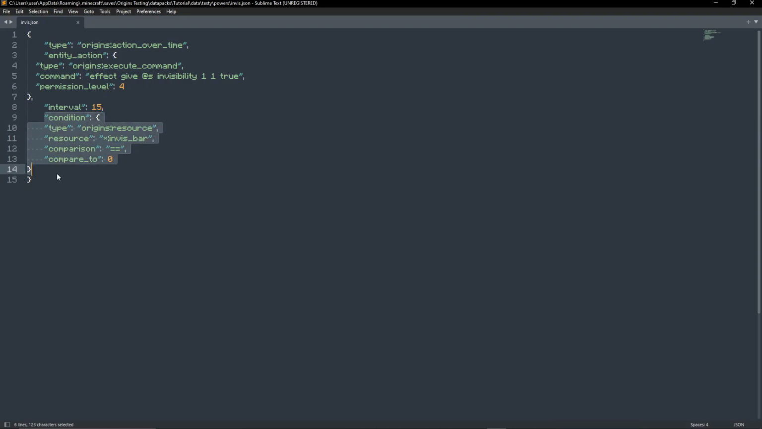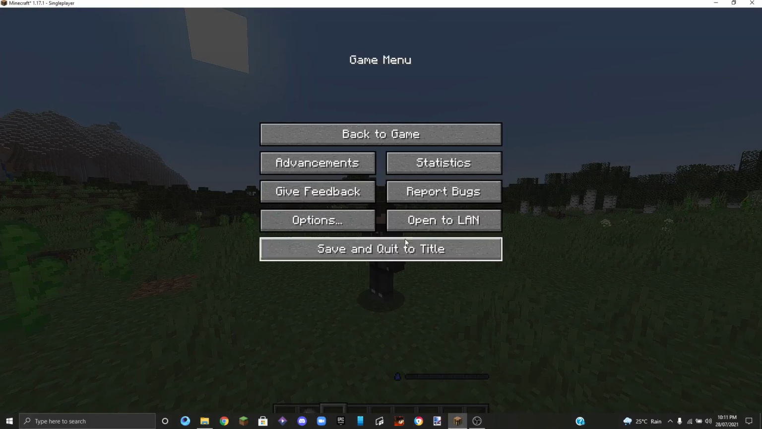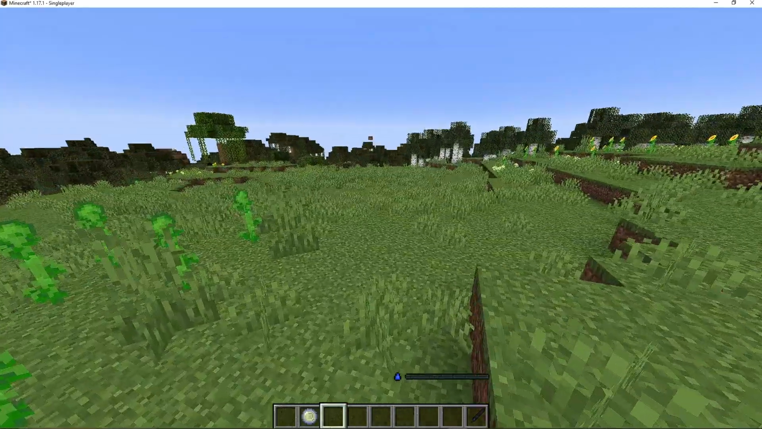And then there's the resource condition. So the resource condition works this way. So there's type, which is origins resource, then the name of the resource, then there's a comparison, which could be equals to, or you could change it to greater than, I believe, less than, less than or equal to, greater than or equal to. I'll just set this to equals to, and then the compare to value, which I'll set to 0, which is the minimum for my bar. So if I go back into the game, reload the world, you'll see that my character goes invisible because my bar is set to 0.